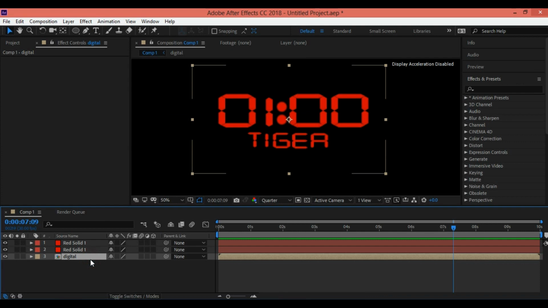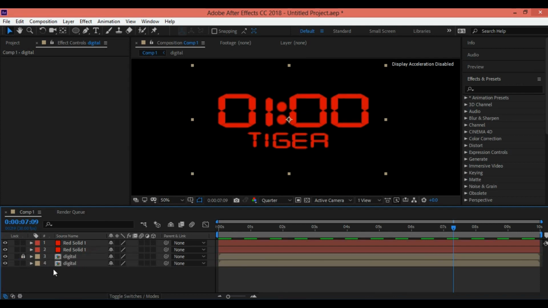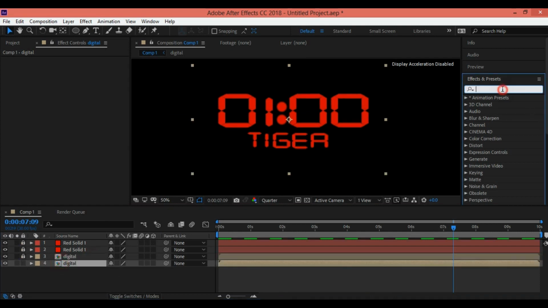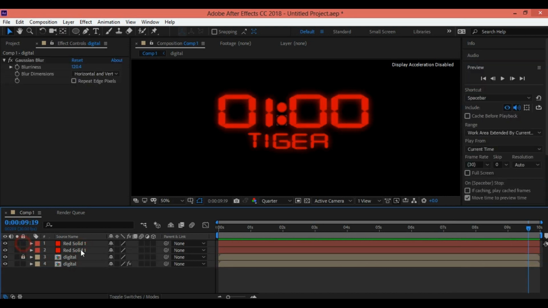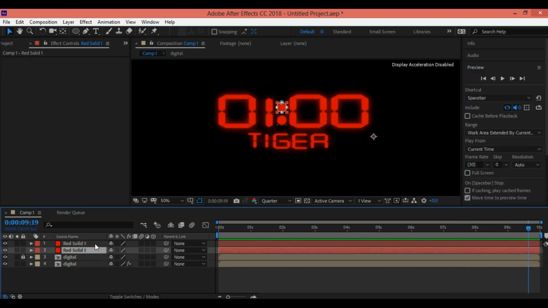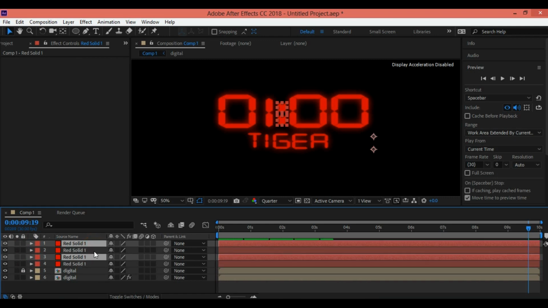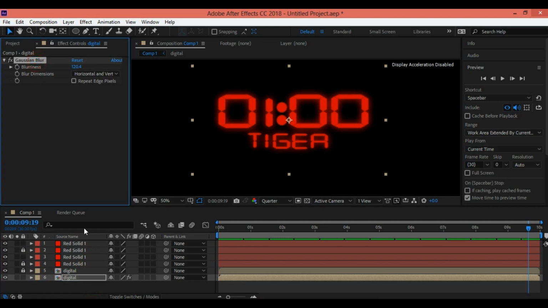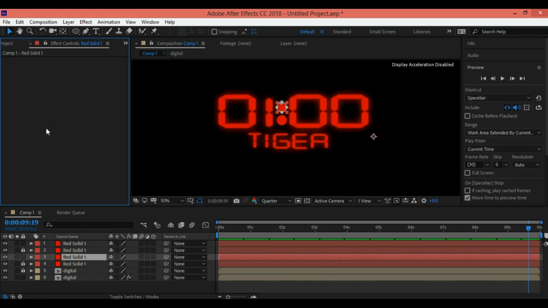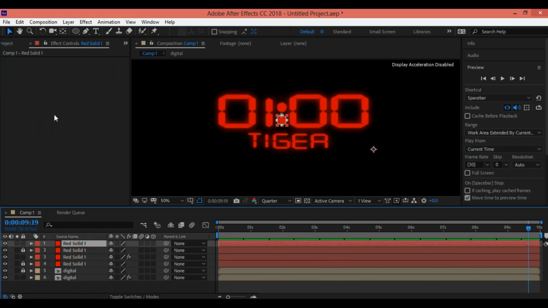Go to the Effects and Presets and search for Gaussian Blur. Apply the Gaussian Blur effects to the bottom layer and then blur it a bit, and when it looks nice like a glow, then just duplicate the upper two layers and copy paste the same effect on them by using Ctrl C and then Ctrl V in the effect control panel, and here you have your nice looking animation.